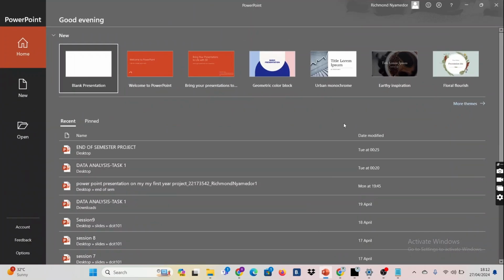PowerPoint is a word processing software that enables users to present data in a slideshow format or in a form of animation. So if you are someone who has a task of presenting data in a slideshow format or in a form of animation, then one of the best tools to go for is PowerPoint.